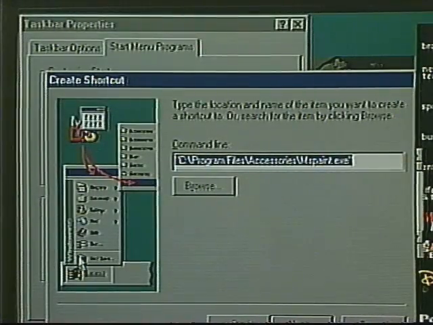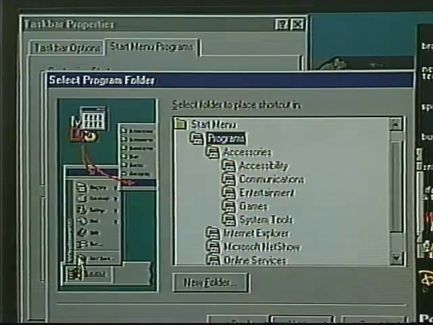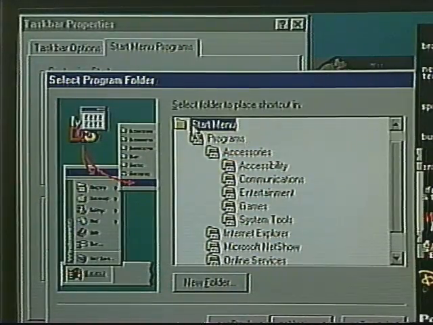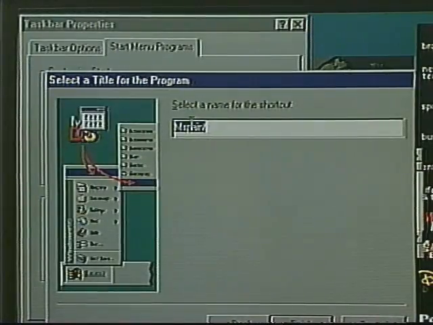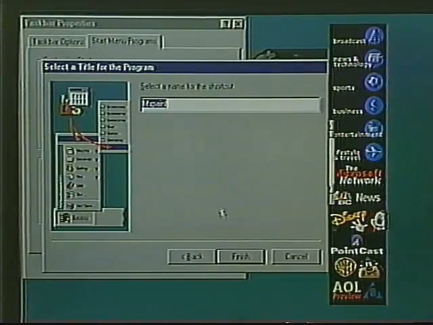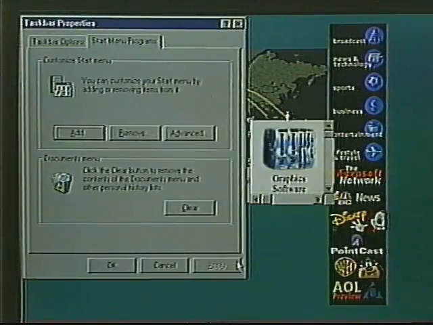To add MS Paint to our Start menu, we press Enter. In the Select Program folder dialog box, choose Start menu, then press Enter. And with the proper name of the shortcut displayed in the Select Title for the Program dialog box, we'll choose Finish. This takes us back and we are returned to the Taskbar Properties dialog box.